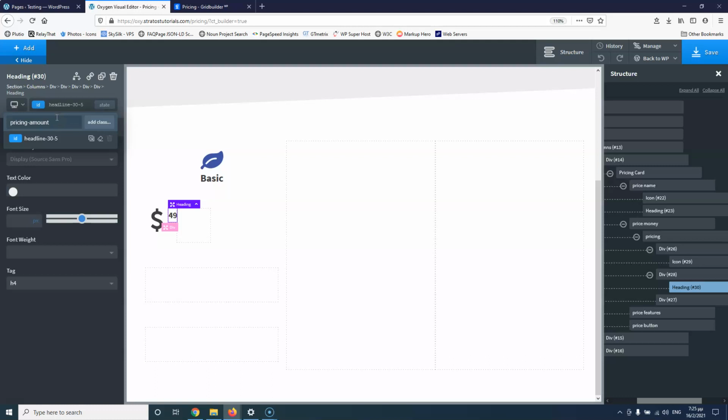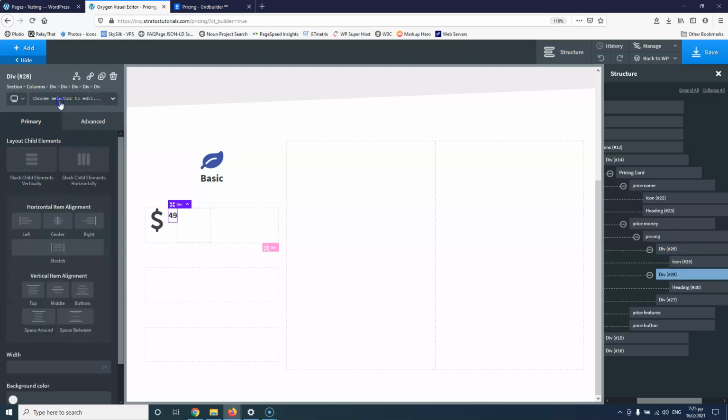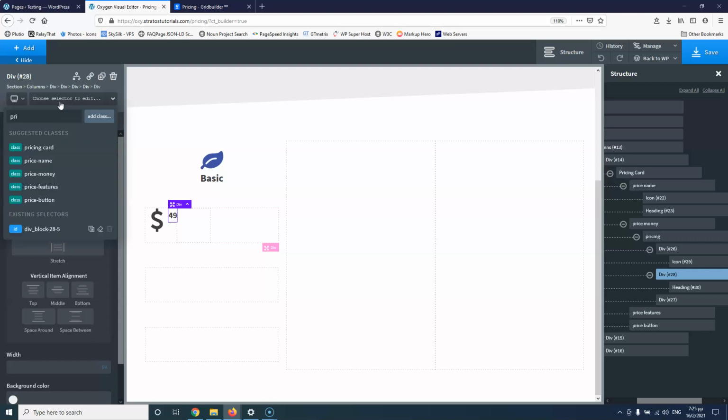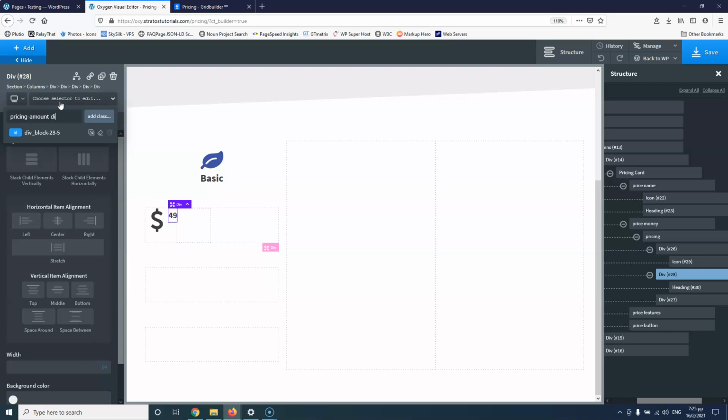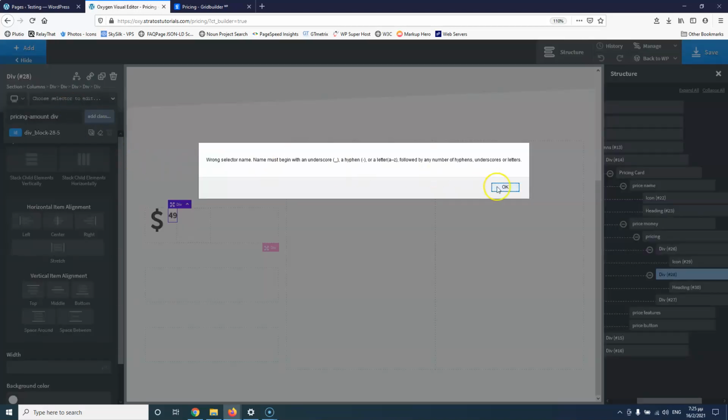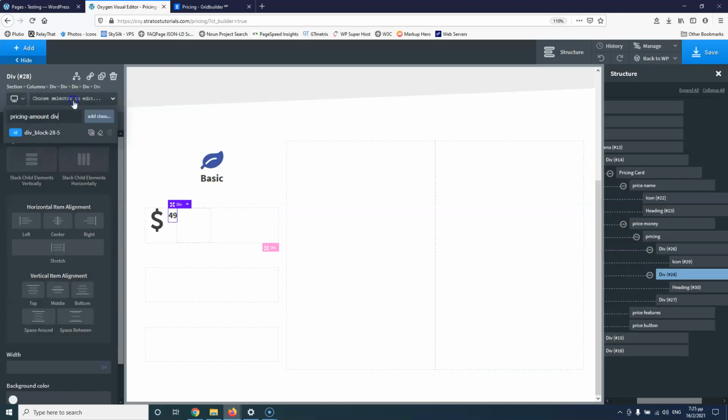Okay. Keep in mind that it takes some time to put all the divs inside, all the custom CSS, but it will help you later on if you want to make changes. So do not skip that. It's really important. And this is the pricing amount div. Okay, I left some spaces, pricing amount div, and this should have a hyphen instead of space at class.